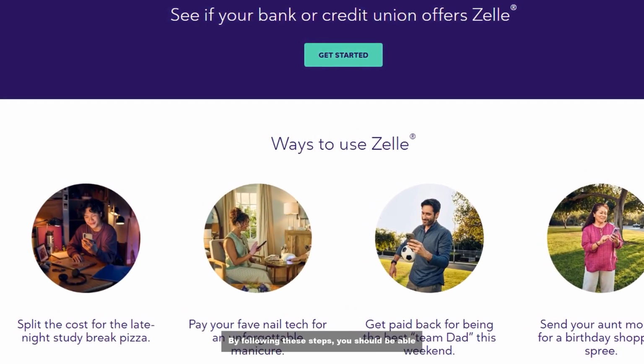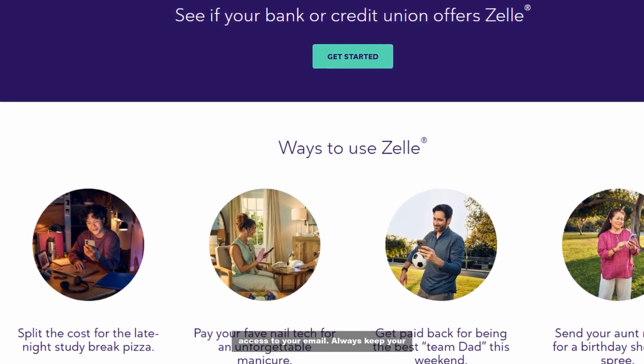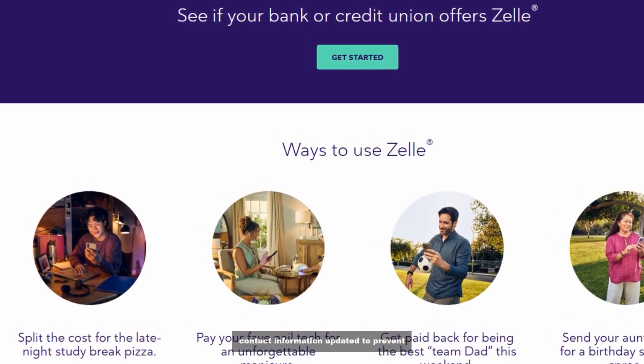By following these steps, you should be able to recover your Zelle account without needing access to your email. Always keep your contact information updated to prevent similar issues in the future.